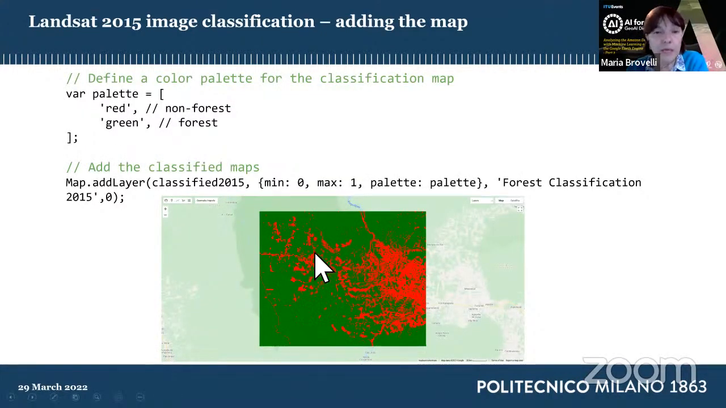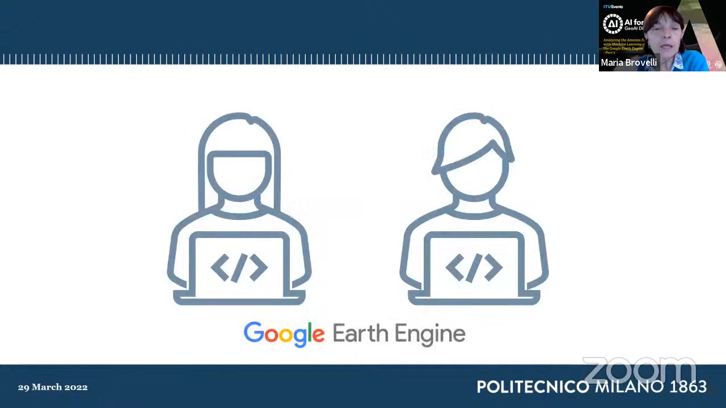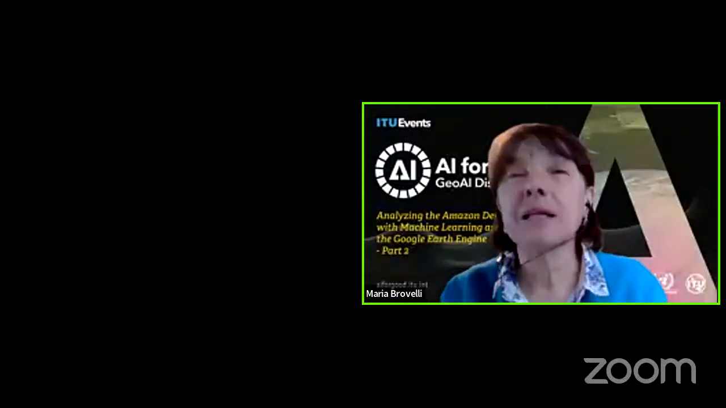And at this point, we have the final classified map, and we can add our final classified map to the window of Google Earth Engine where we have all the maps and images. Okay, so now we have our map where the red is the non-forest and the green is the forest. I believe that now it's time to start doing that part.